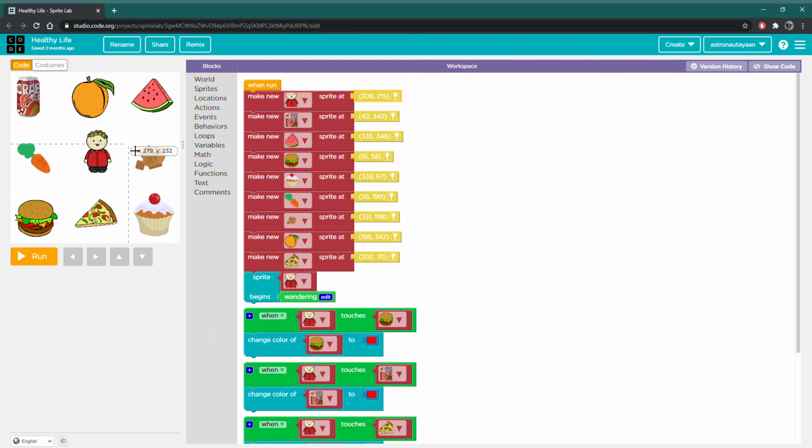screen randomly. And we're going to make all the food sprites at different locations. It depends on where you want to put them if you're making it yourself, but I put them on the 4 corners and the 4 sides.